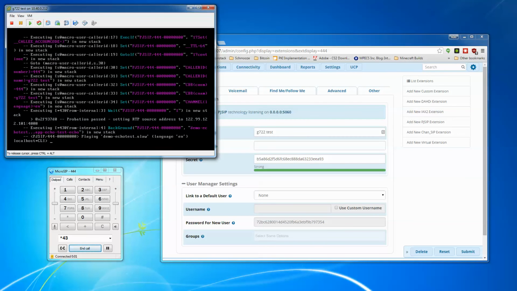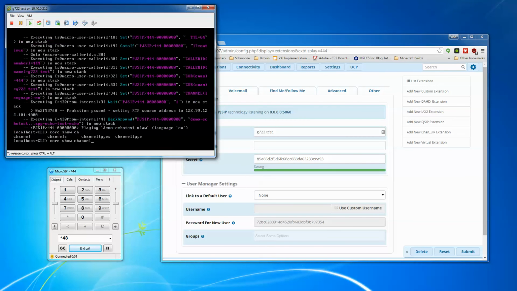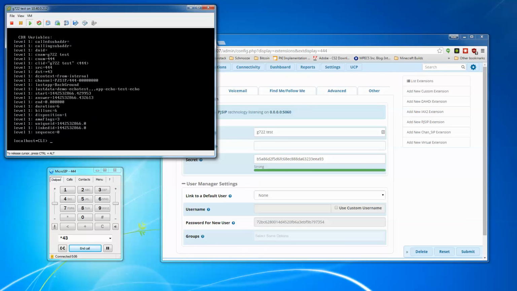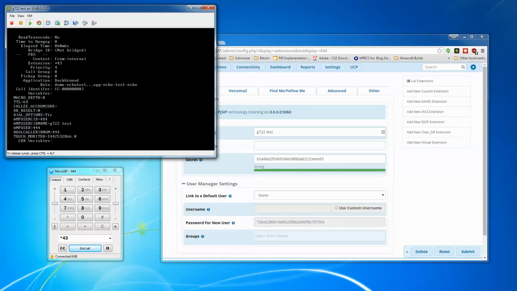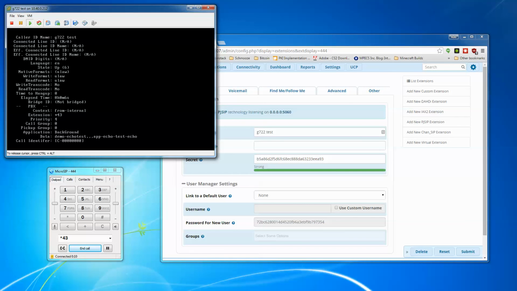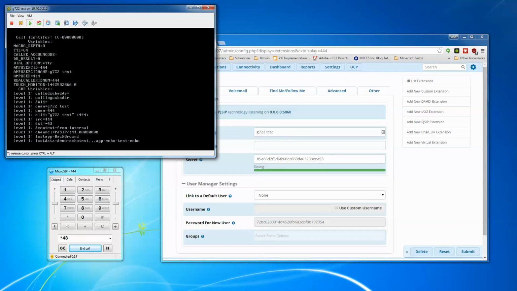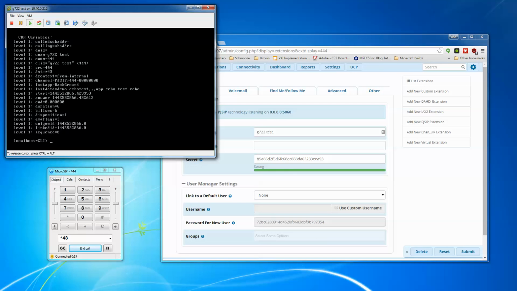You are about to enter an echo test. In this mode, everything you say will be repeated back to you just as soon as it is received. The purpose of this test is to give you an audible sense of the latency between you and the machine that is running the echo test application. You may end the test by hanging up or pressing the pound key.